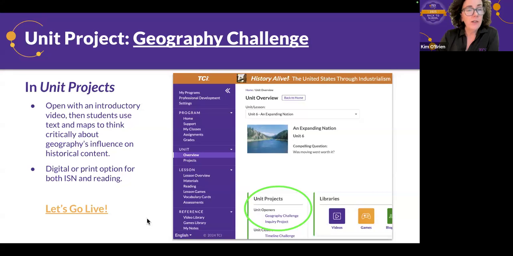So the first thing I want to share and promote, and if you saw me during first period, you heard this again. This is one of my favorite features of TCI. It's a unit opener. It's a geography challenge, and it is a geographical introduction to the content. Students will label their map and get familiar with where they are in the United States, and then look at it through a more critical eye, where they are predicting or looking at the geography and seeing how it's going to be affecting the historical content or what's happening.